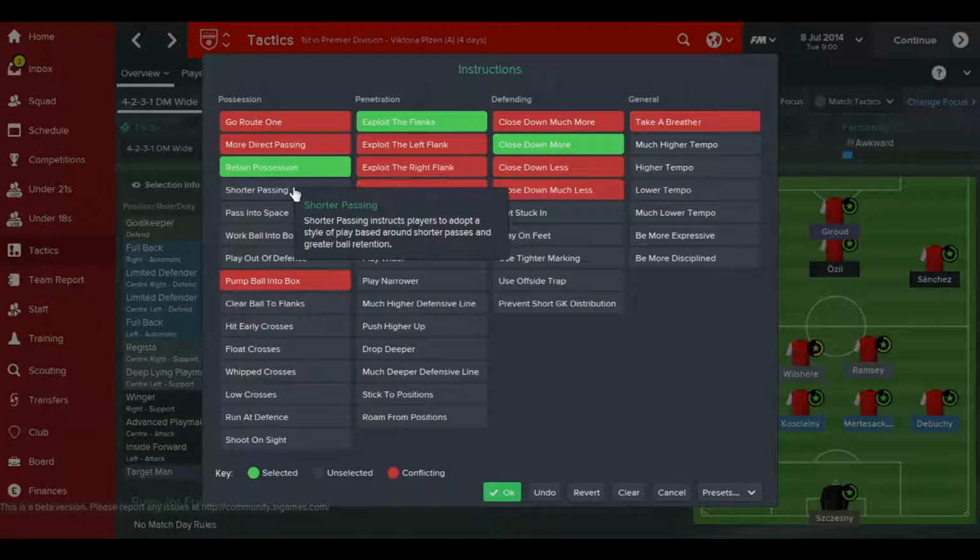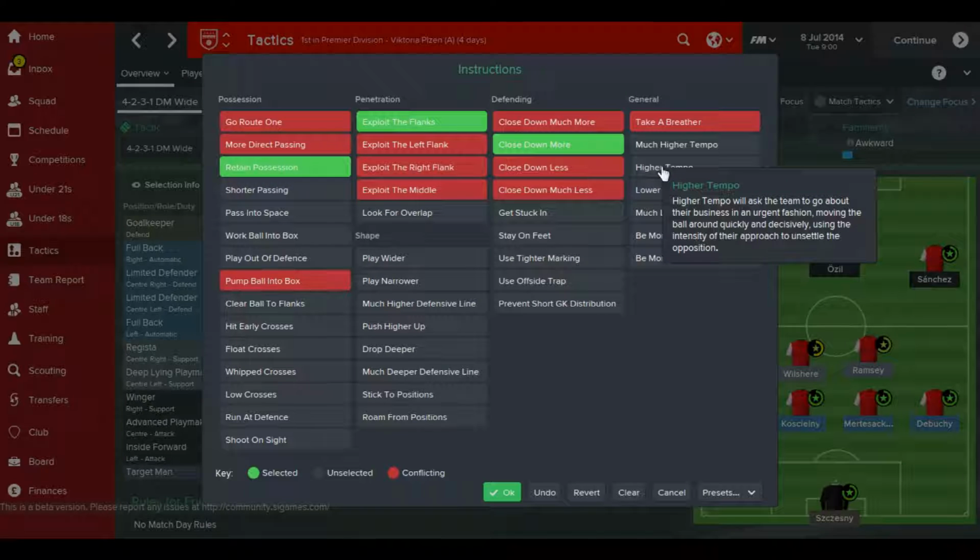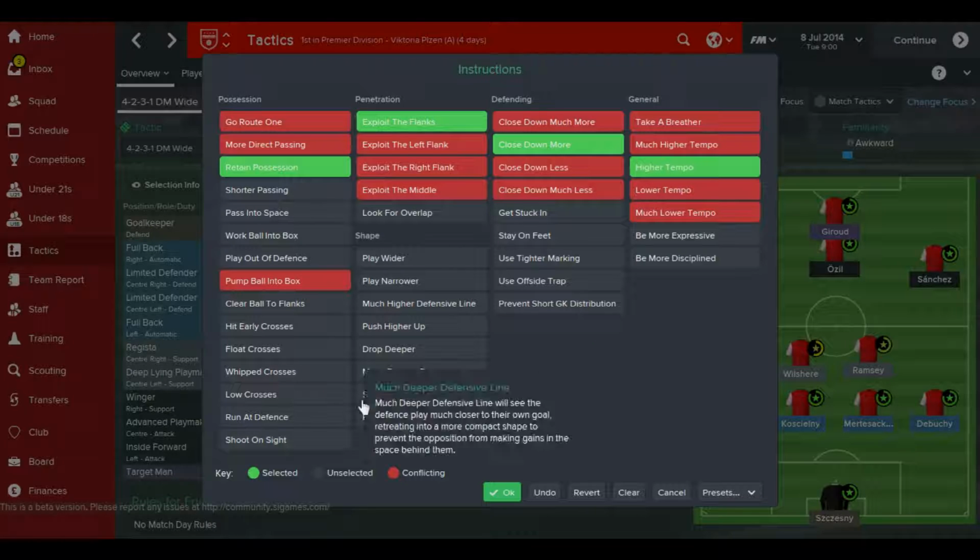I'm not bothered about shorter passing. I know Arsenal do that in real life, but I don't believe that we need to do that on this Football Manager. It's best to be quite quick when trying to break, and retaining possession is good as well. So as I said, you can see here moving the ball around quickly and decisively. So it's more intensity in our play, and as it says here, it's going to unsettle the opponent. So I'm happy with that.